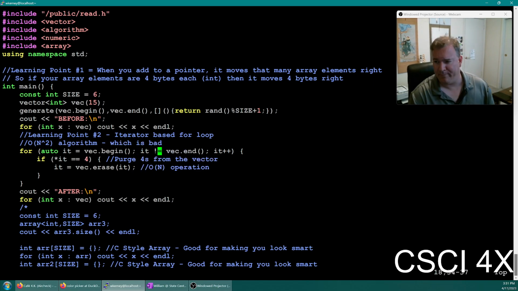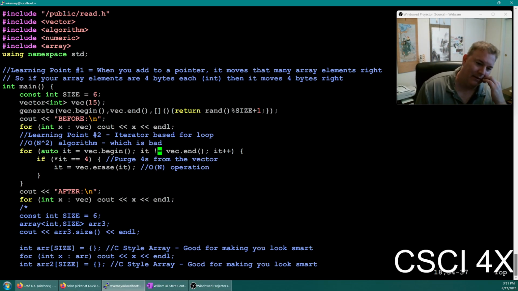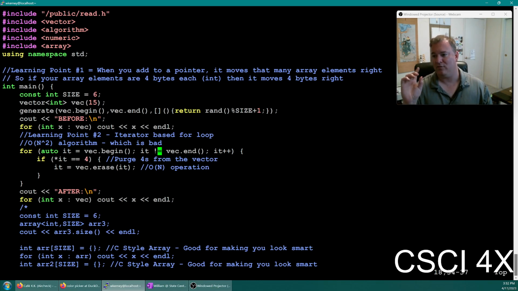So this is an order n squared algorithm, which is bad. We can do this much better by making a new vector and copying all the elements that are not four into it, and then copying them back into the original vector, because that would be order 2n, which is much faster than n squared. Otherwise, if the order doesn't matter, you could swap the elements with the ones at the end and then pop off the end when you finish. That's another alternative. Or you could use a list. If this was a list, deleting would be order 1. With a vector, it's order n.